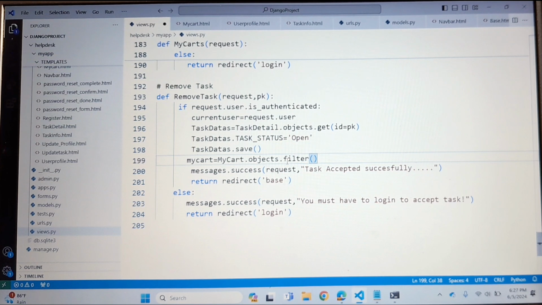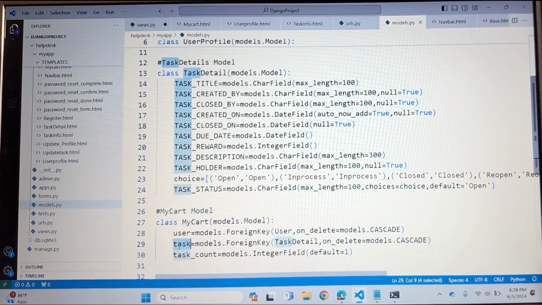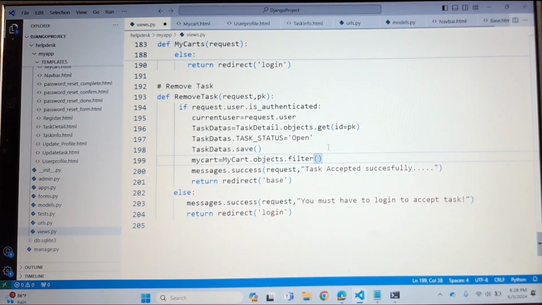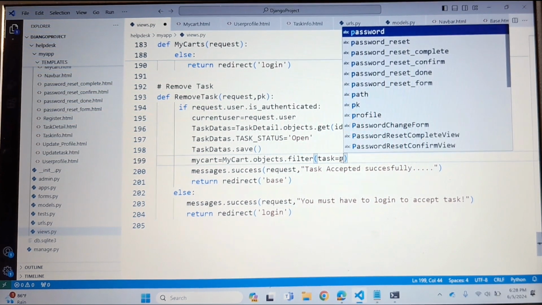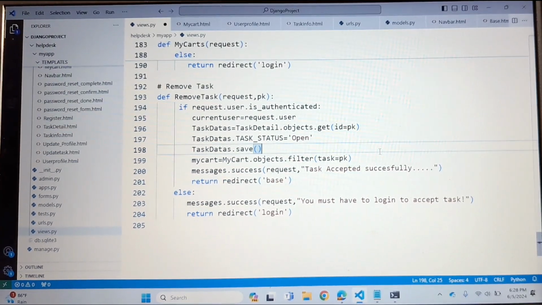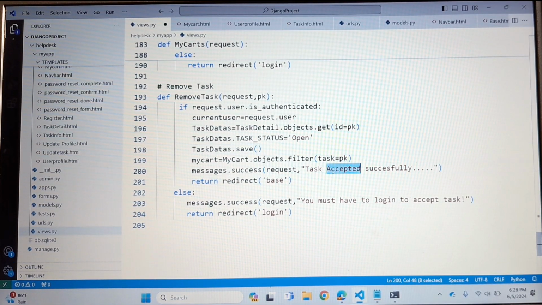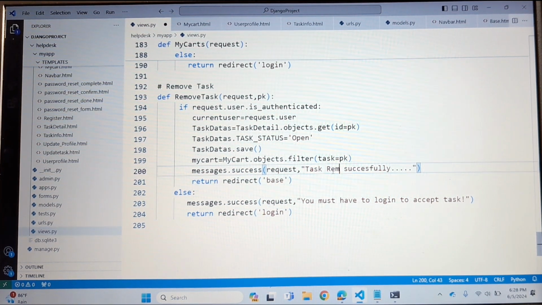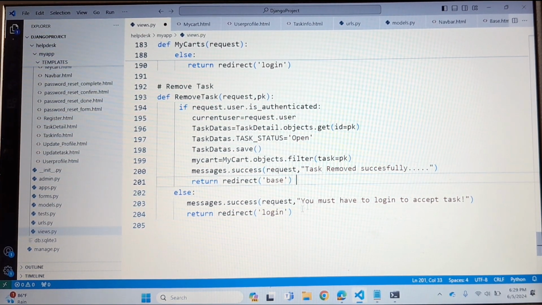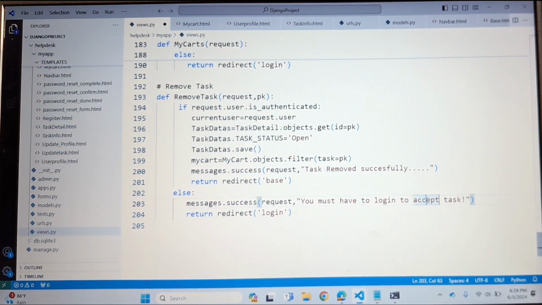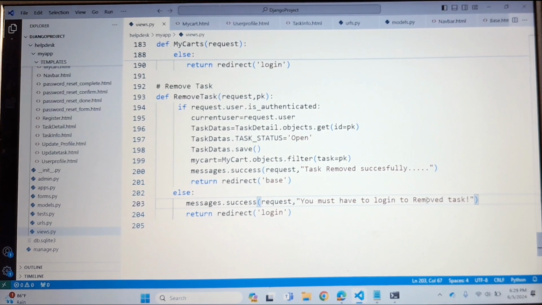And what do I want to filter? In MyCart, if you see here, I have one field, task. Simply copy this one. Then come here and paste it here, equals to this one, PK. And after that, here we have to make a few changes, like task removed successfully. And here, you must log in to remove the task. Okay. Then Control S.